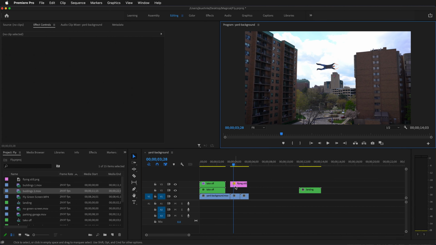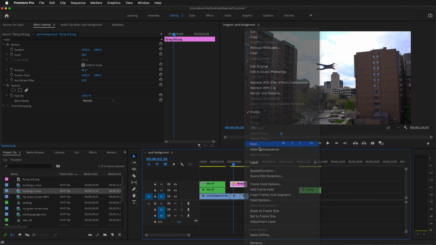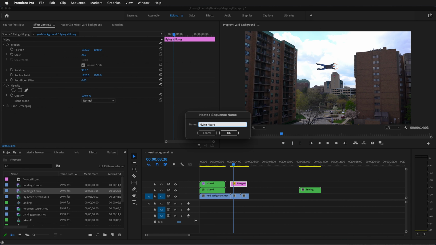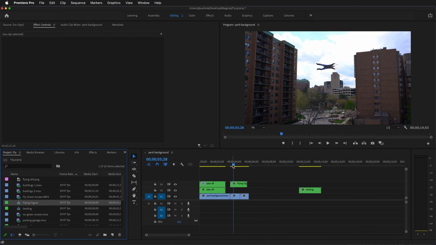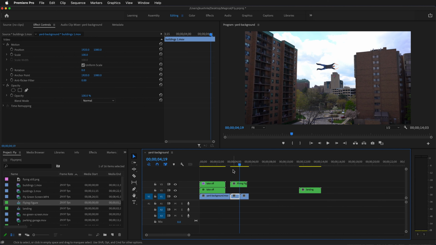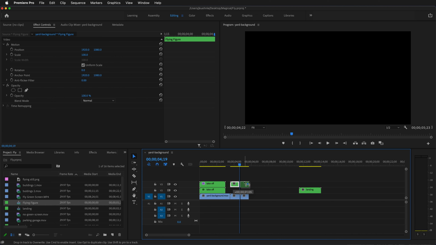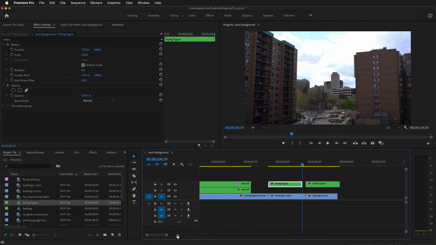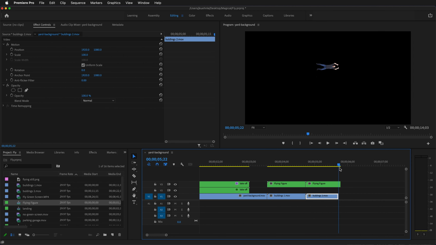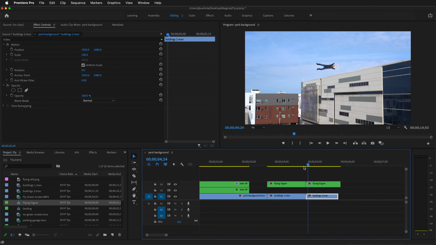I'm going to go ahead and nest this. This will allow us to have motion blur. So I will right click on the clip and nest, and I'll call this flying figure. So now we have our flying figure, and I'm going to trim the clip right here. And then I can just duplicate it by holding Option or Alt. And then I have two versions of the clip. So they are exactly the same, but I can treat them independently.